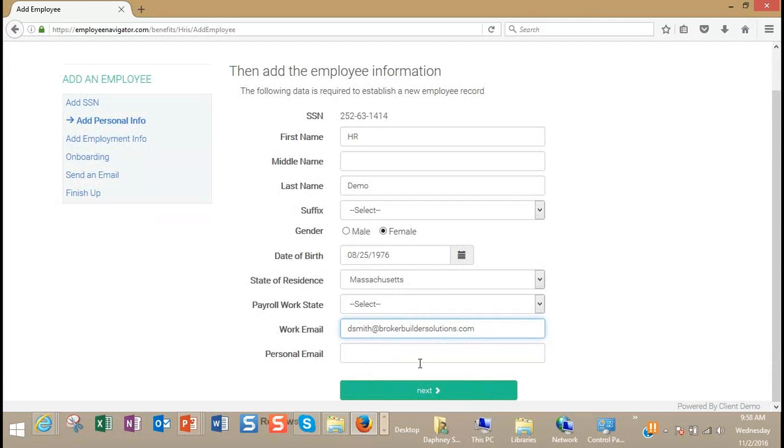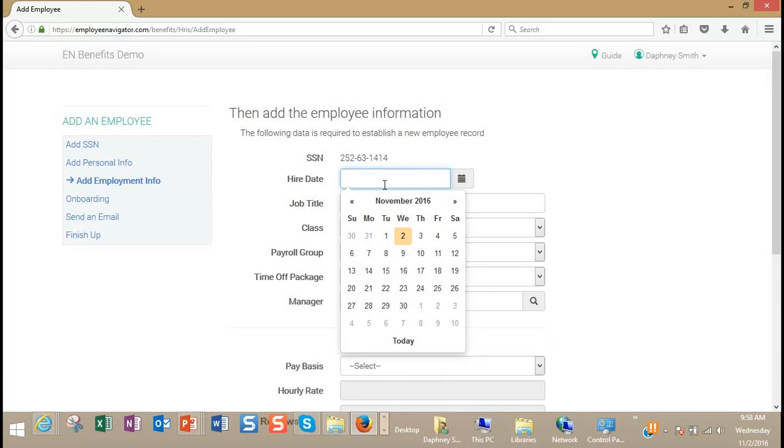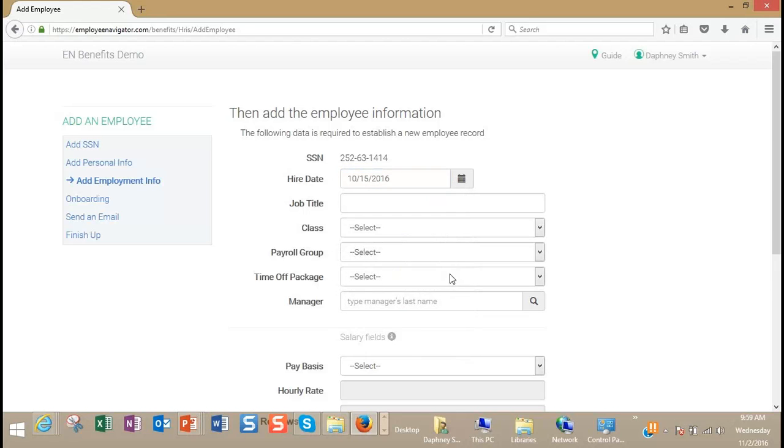After entering in the data required to establish a new employee record, you hit Next, at which point you're prompted to enter in the employment information. The employment information on an employee record is the information, at a minimum, that is required that allows the system to determine benefits eligibility, the effective date for those benefits that they're eligible for, and some of the cost.